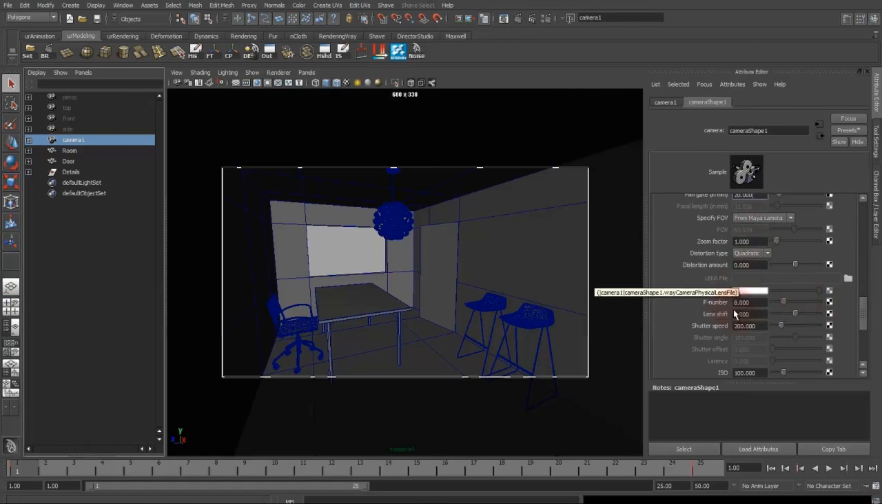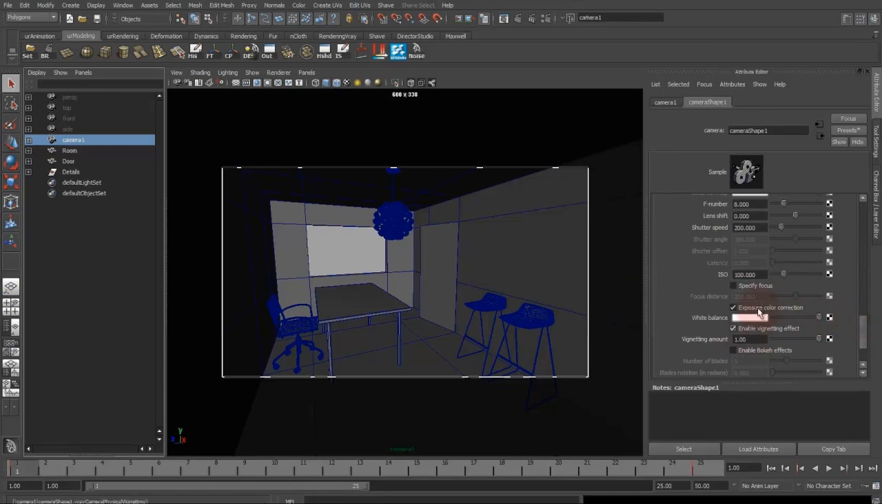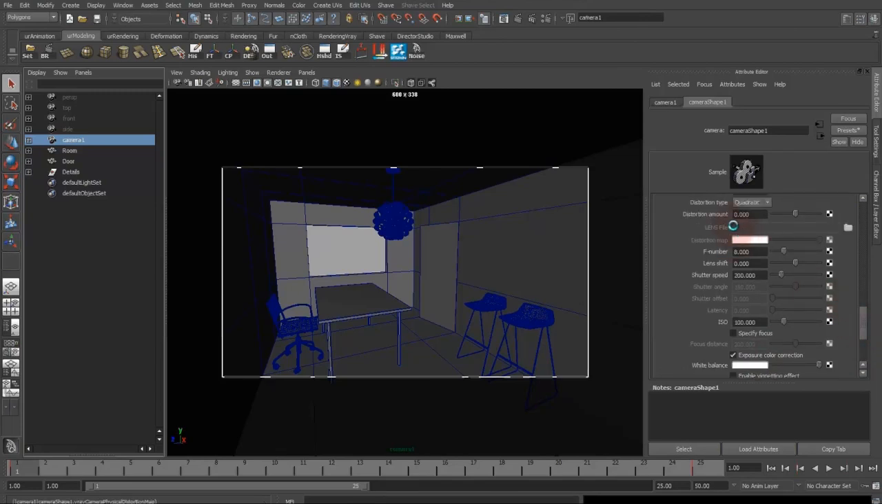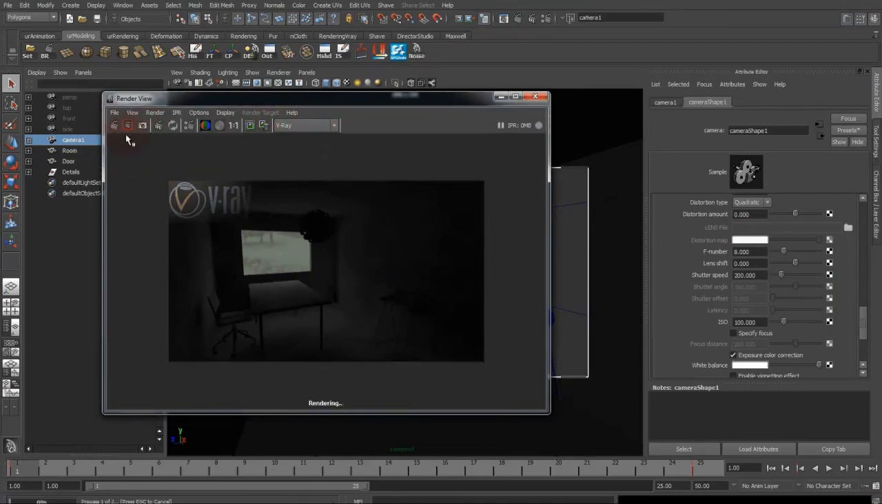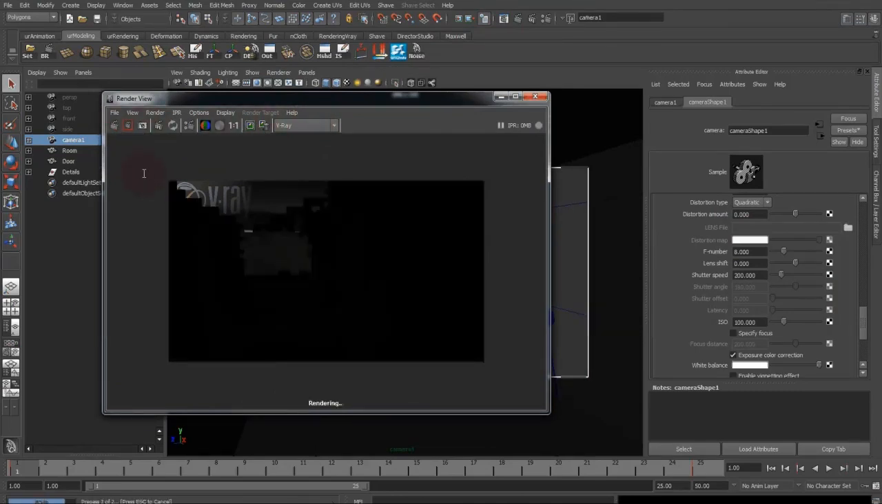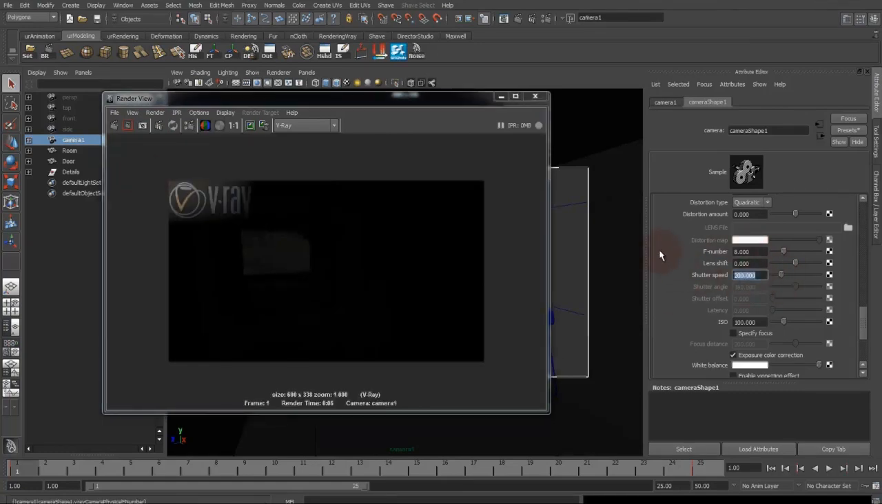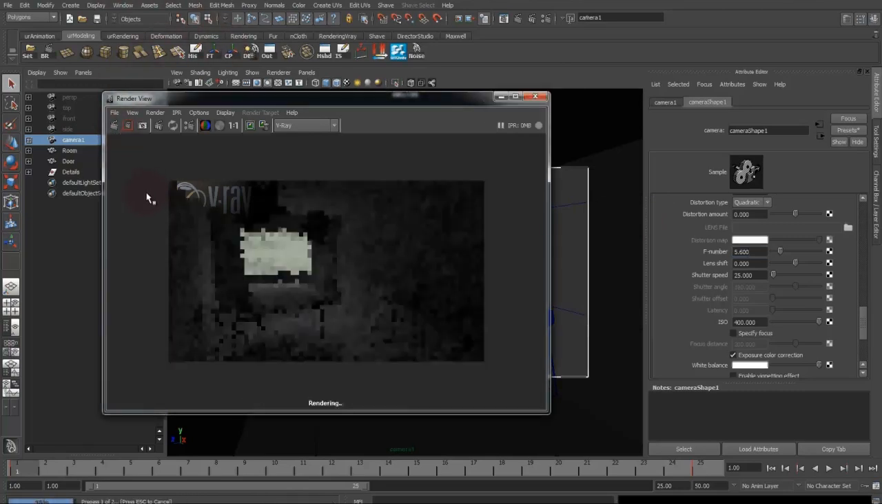Then the f-number is like on a real photo camera, the f-stop. Then you have the shutter speed, the ISO, vignetting, and exposure. I always tend to turn off vignetting, and for the first render test you can see now it is probably way too dark with this f-stop, but we'll see. Okay, now it's way darker than before, so I would lower the shutter speed to 25 for instance, and increase the ISO to 400 probably, and the f-number even to 5.6. So this should be way brighter now.